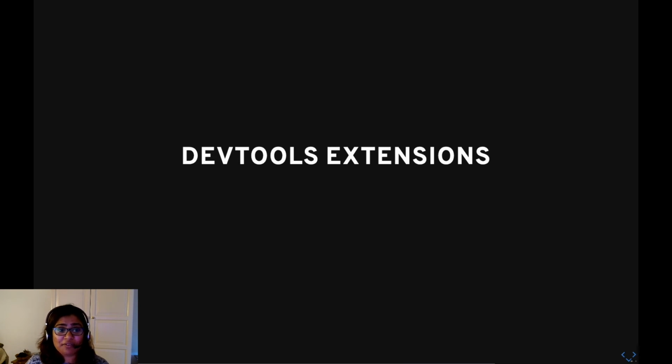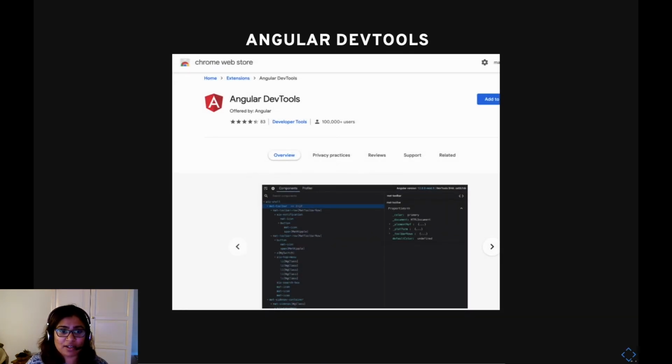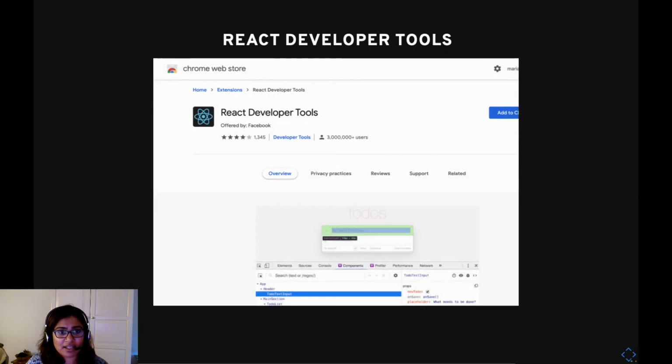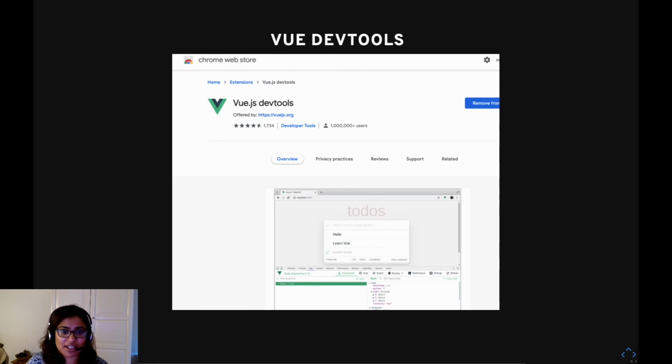Now, there are many different DevTool extensions which are framework specific, which is really useful for debugging. For Angular, it's called the Angular DevTools, for React, it's React Developer Tools, and for Vue, it's Vue.js DevTools. These extensions can be downloaded from Chrome Web Store.